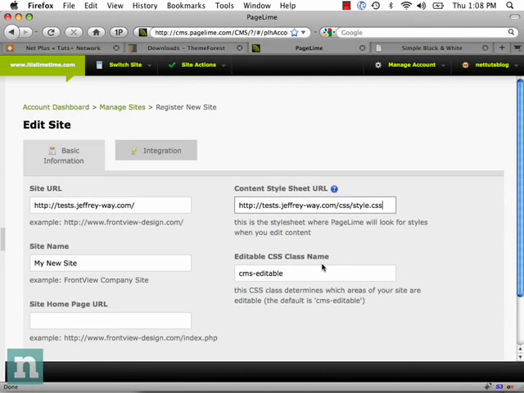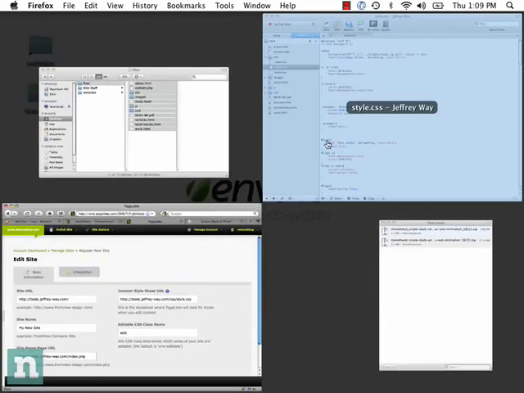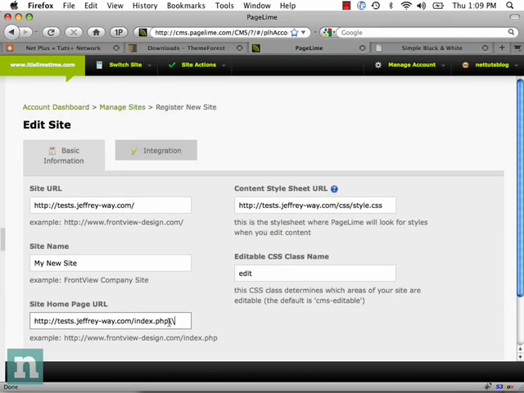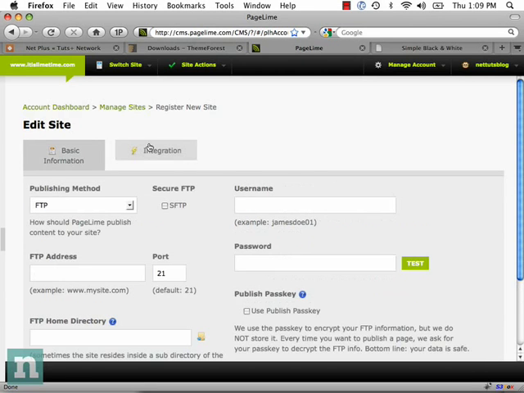Next, it wants to know, when you want to edit a block of information from your website, you need to add a class to it, and this is what you're going to call it. So if we want, we could just do edit to simplify it. And then finally, it wants to know our site homepage URL, like so. So we can do, once again, the same, although index.html, sorry. And everything looks good there, so now let's go into integration.